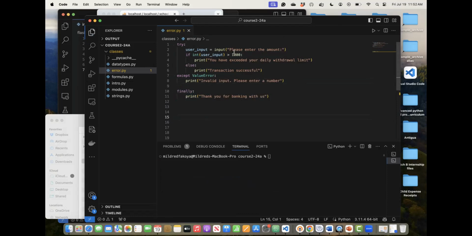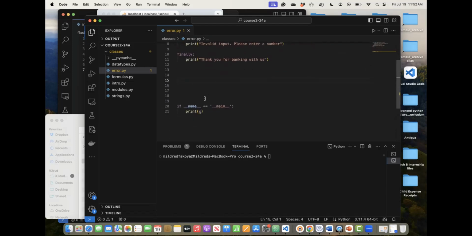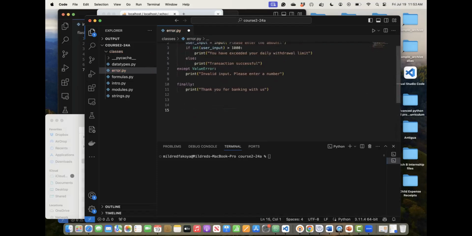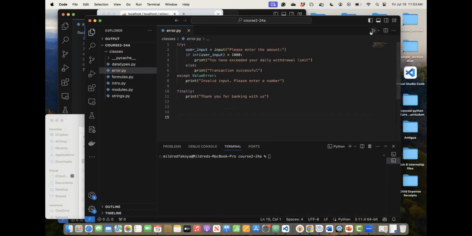This is not the best example. I'm just illustrating error handling. So when I run this, let me remove this print x. Let me just remove all of this, and I will just run this. Okay. So when I run this, it asks me to enter an amount. Let me enter 1,000. All is well. Transaction successful. Thank you for banking with us.